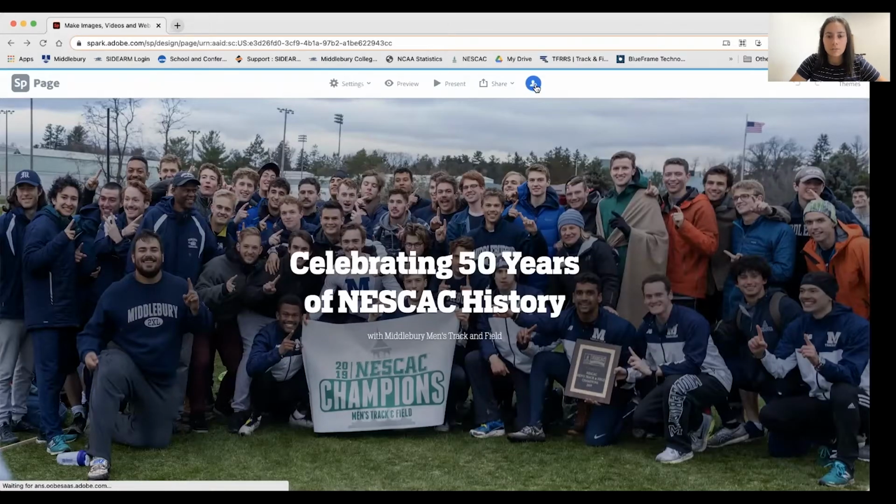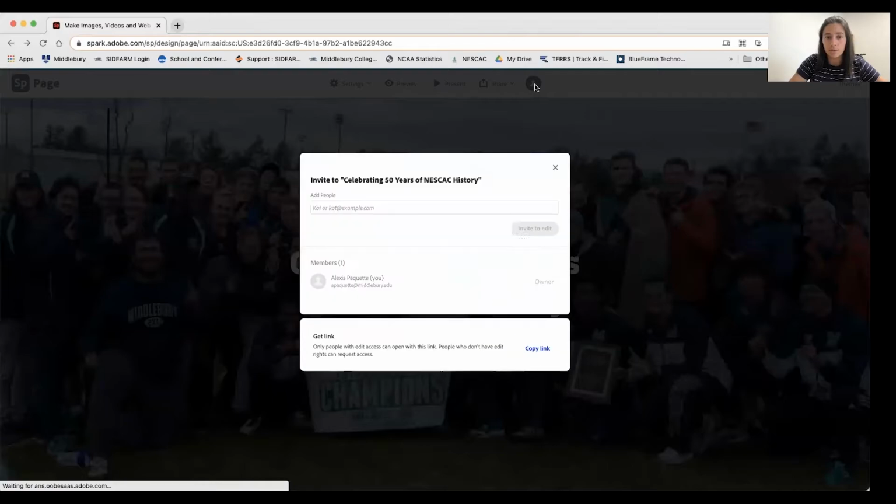Another neat feature of Adobe Spark is that you can add collaborators to a project. So if I was working on this project and maybe somebody else was going to be putting in the photos, I could add their email to this, and then they would have access to this as well, and they could edit it.